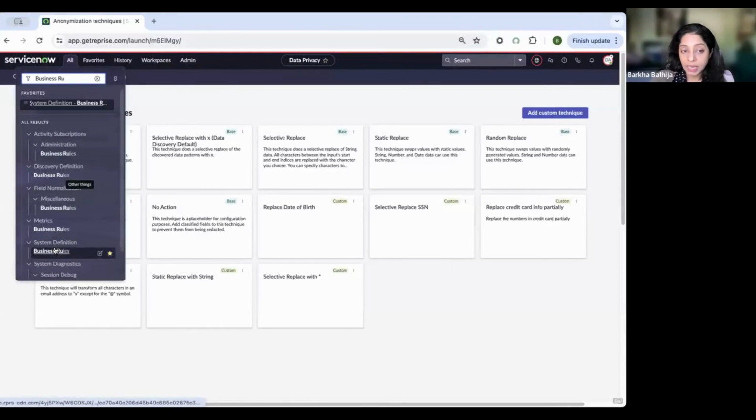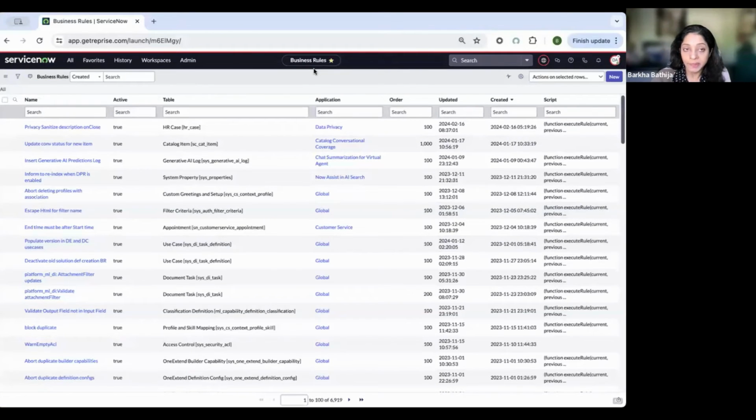Now, what we have done in Washington is we have come up with data privacy APIs, which are basically 2 different APIs. One is the data discovery API, and the other one is the anonymization API. These APIs can be called either from business rules or from the flow designer as well. The beauty of these APIs is it gives you a lot of flexibility, so that you can discover data either on insert, or you can discover and anonymize data after a particular condition is met.